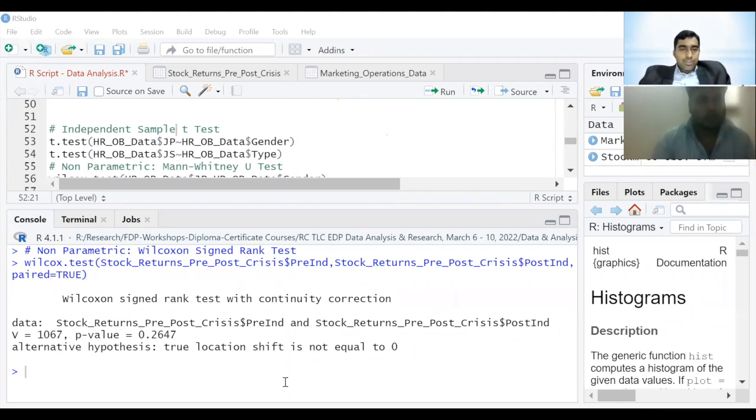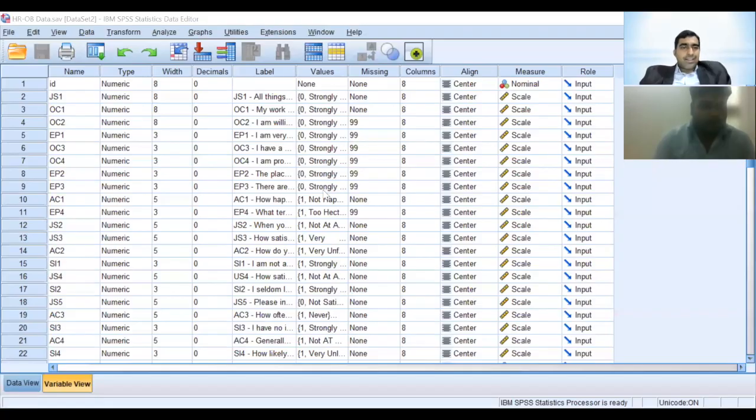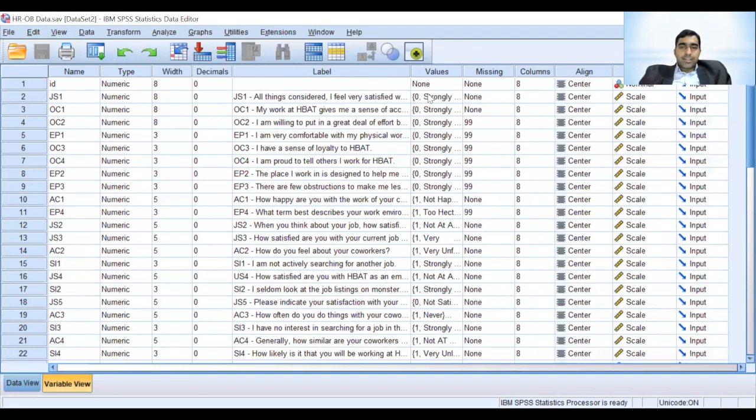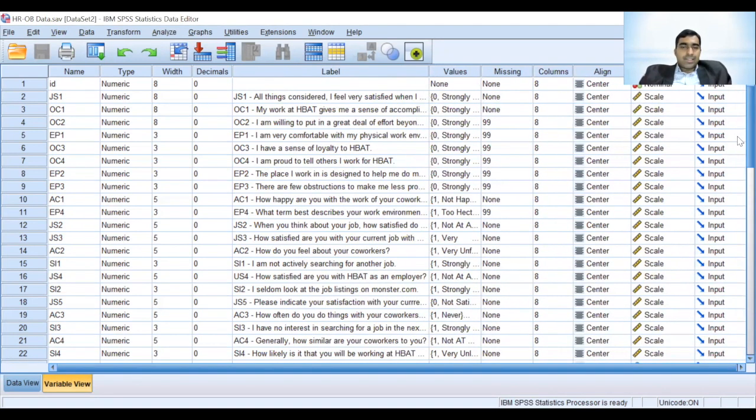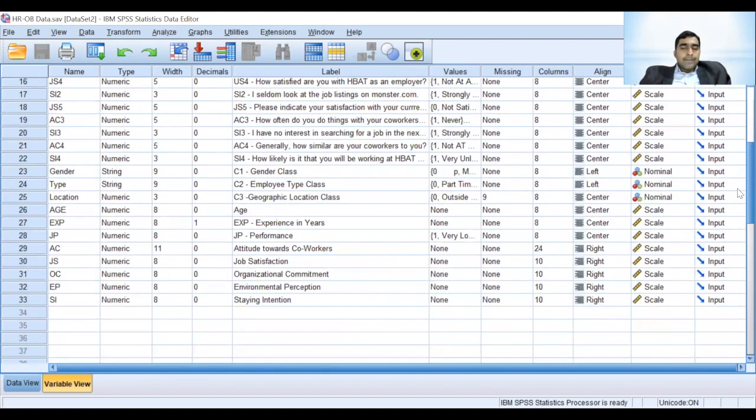So, the HR data. First, I will show you this HR data, and then I will do the independent samples test, because you must understand what the data is. Otherwise, as I have repeatedly said, myself being an analyst, I always say that analysis doesn't make sense.